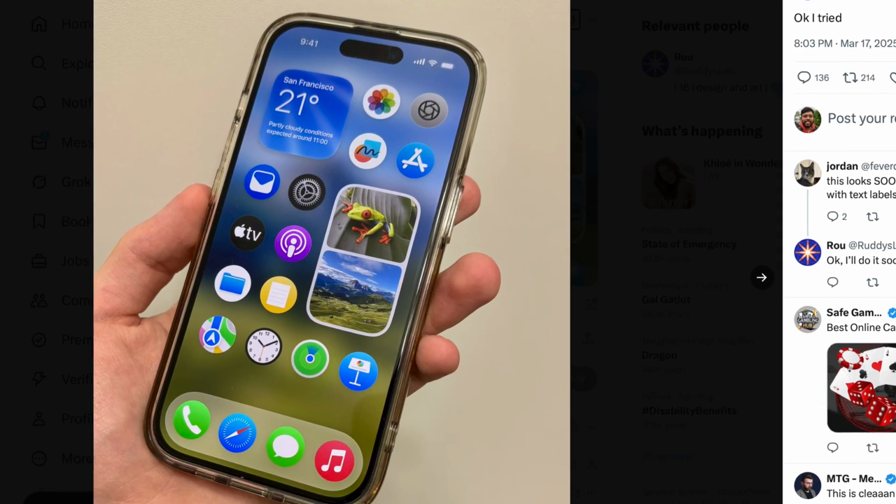And actually, we have a render that gives us a possible first look at the redesign, and I like this, guys. It looks great, so I would gladly take some new icons.